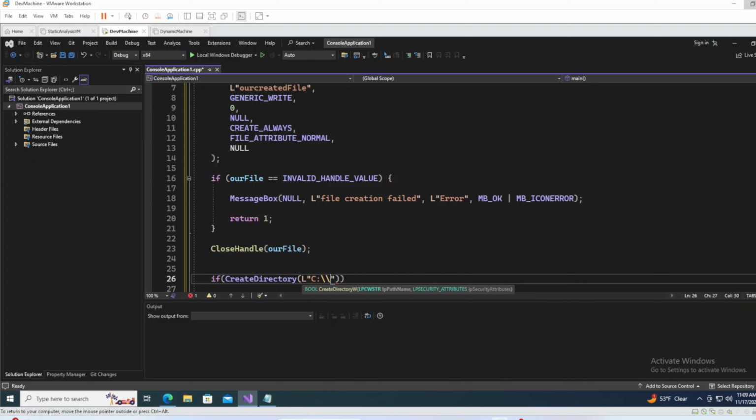So let's just say created directory, right? Let's be consistent, our created directory. So that's going to be in C, so that's a good thing. And then I don't think we need all the security attributes, so we can just put in null for now.